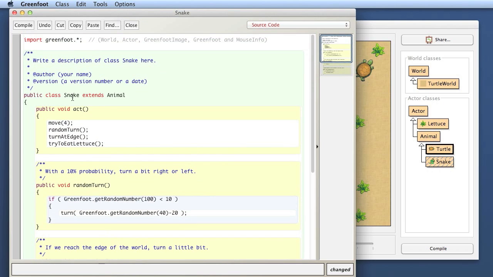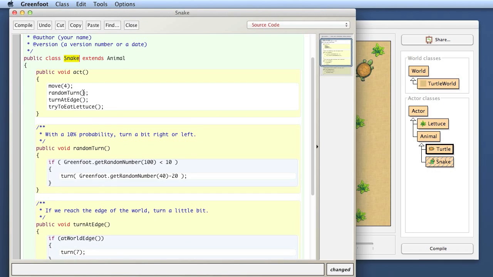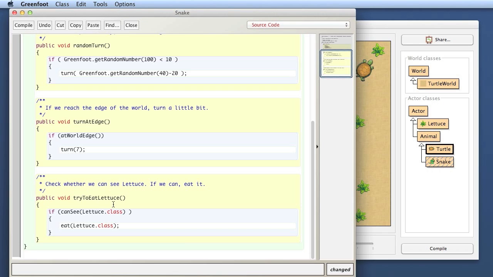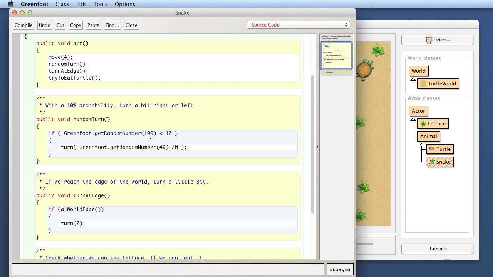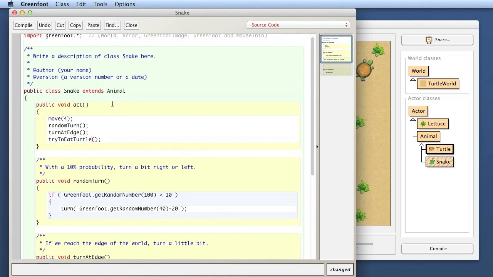So here now my snake does the same as the turtle does. So it moves, it randomly turns a bit, it turns at the edge, that's all fine, and it tries to eat lettuce. That is what I want to change. I want my snake not to eat lettuce, but to eat the turtle. So here I call it try to eat turtle. And then here I look for objects of class Turtle and eat the turtle. And of course I copy this because where I have the call here, I also need to change it. And so my snake behaves pretty much like the turtle, except that it's not eating lettuce, but it's eating turtles.